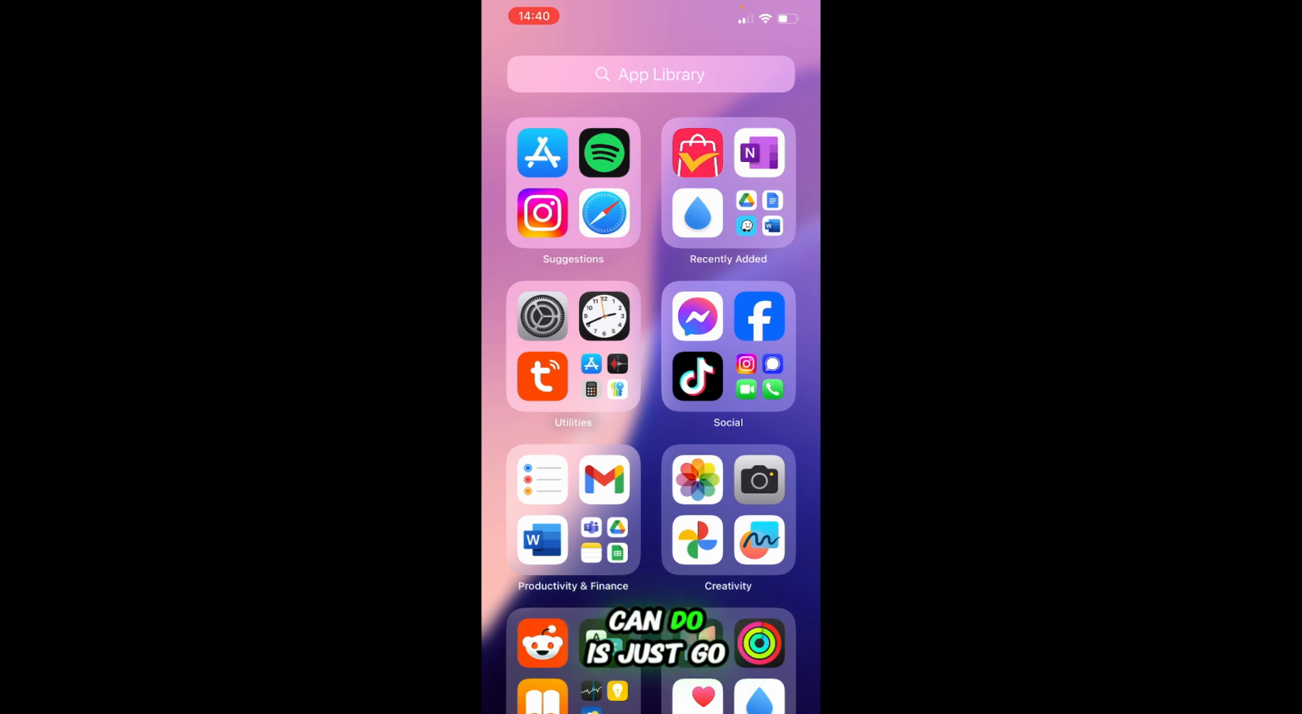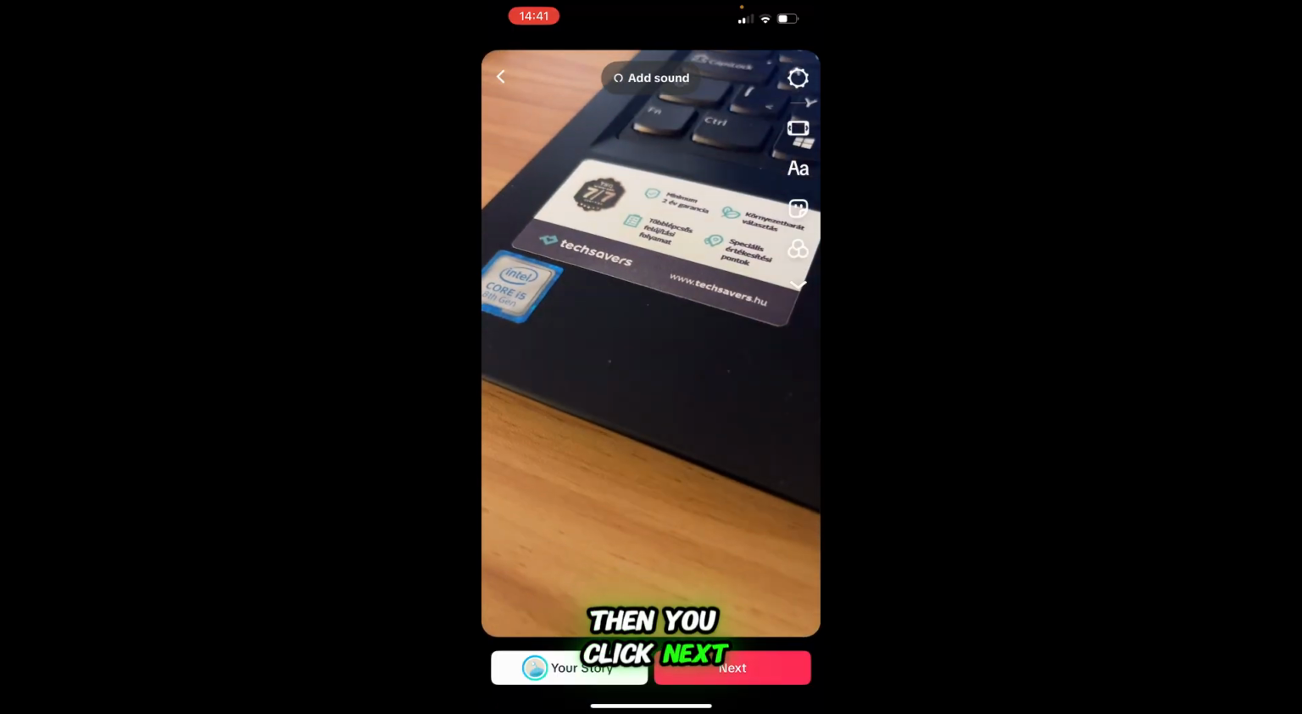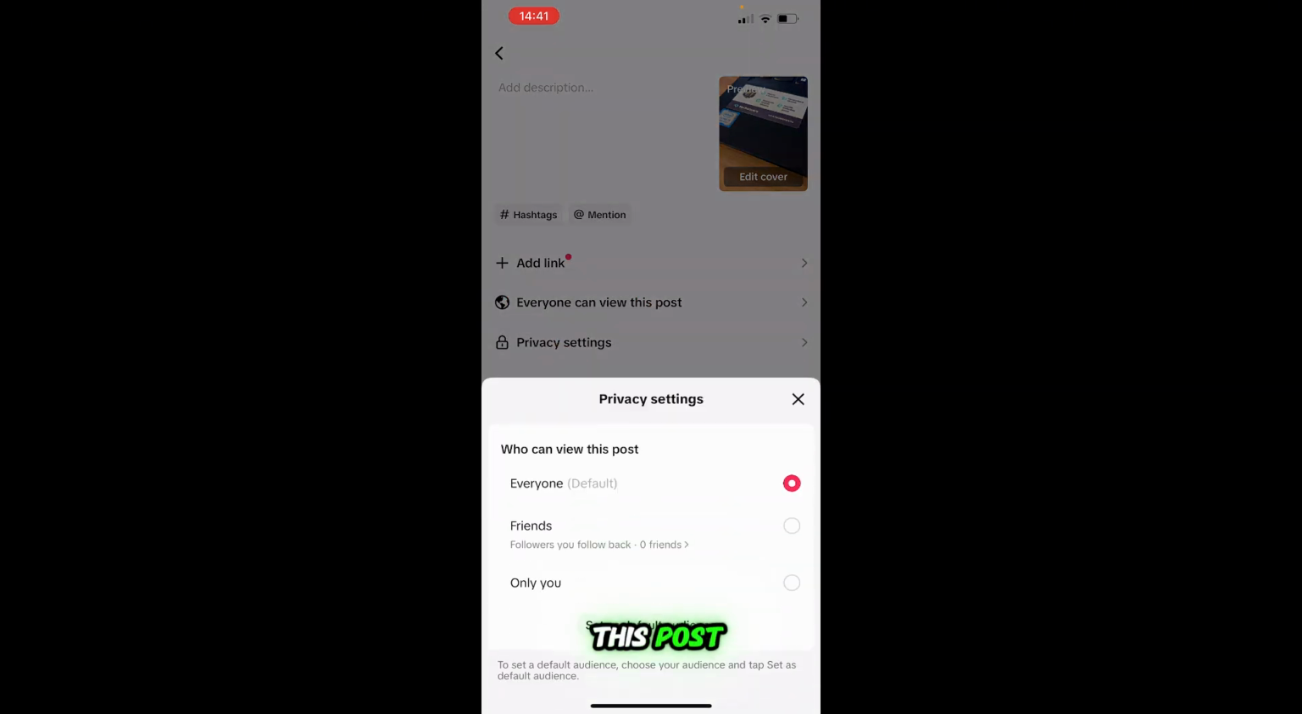So the first thing you can do is just go open TikTok. So for example, then you record a video, then you click next, and you click everyone can view this post. And here you can choose either only your friends can view this post or only you. If this person is not your friend, they won't be able to see this video, but it's limited, so you cannot block one specific person from seeing your video.